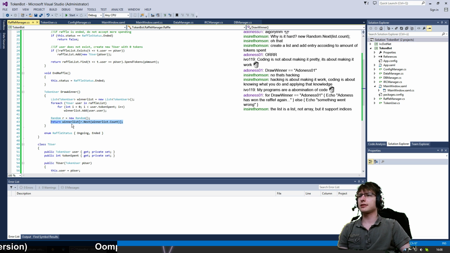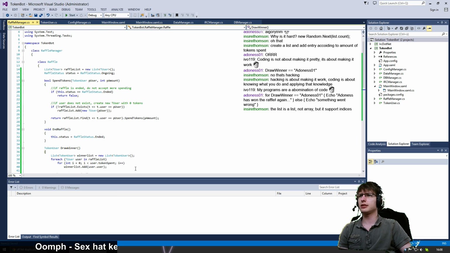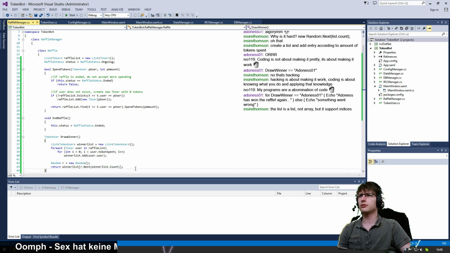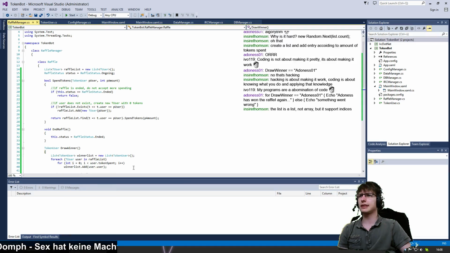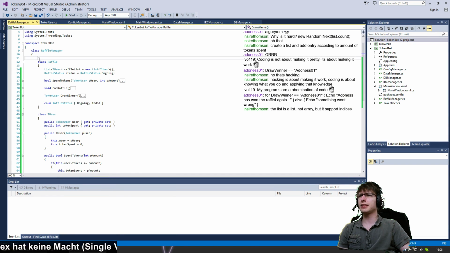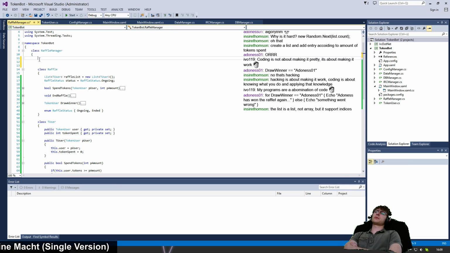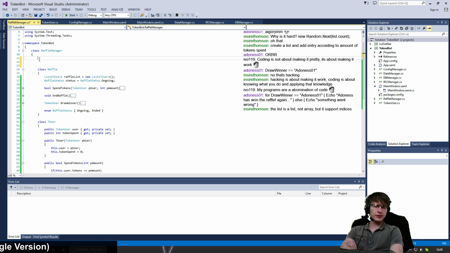So it works. Right. We have the draw winner function, we have the end raffle function. Alright, that's the raffle itself. I can't really think about whether we actually need the raffle manager. Do we need the raffle manager? I would say yes.